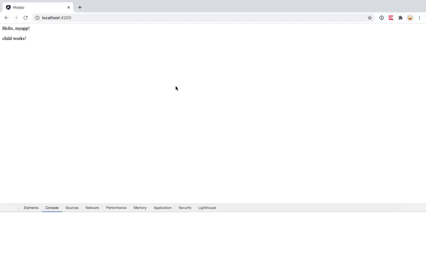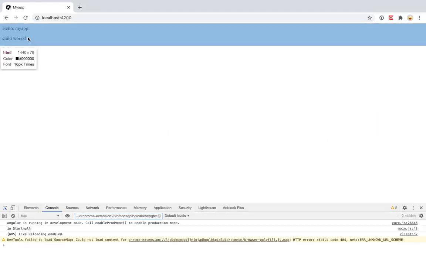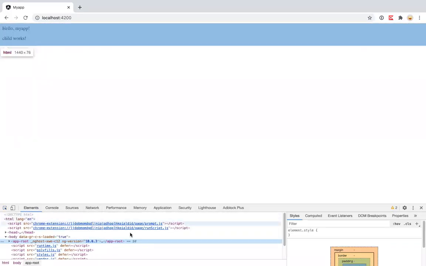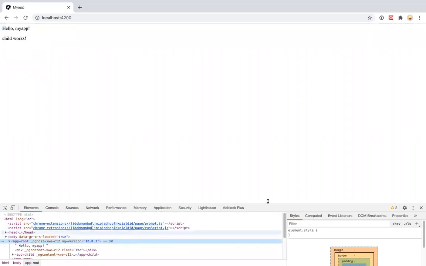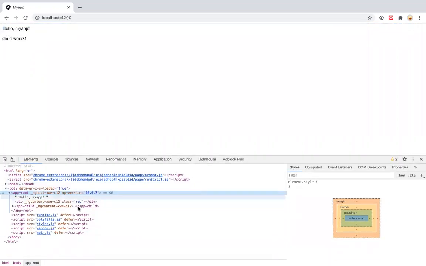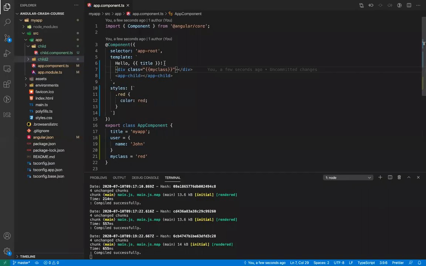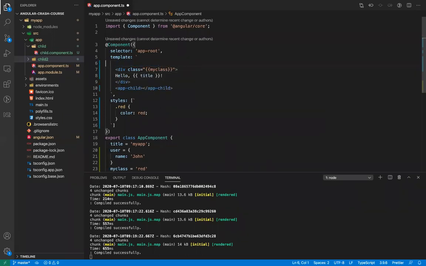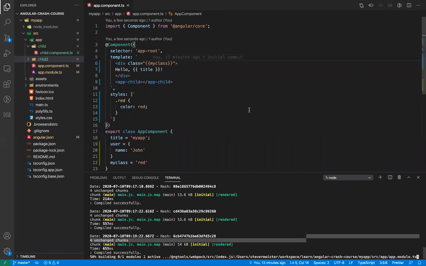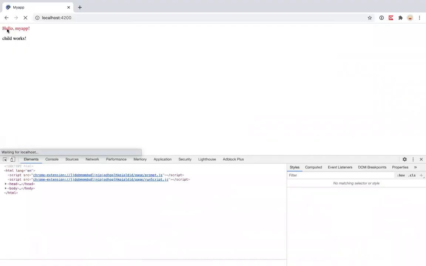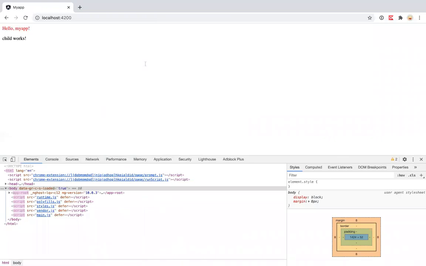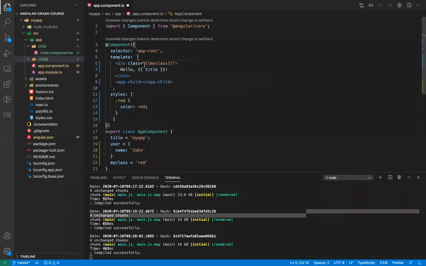For some reason it doesn't, but let's check why. Live coding is always tricky. So, of course we didn't put it inside the... now we have red. Great.